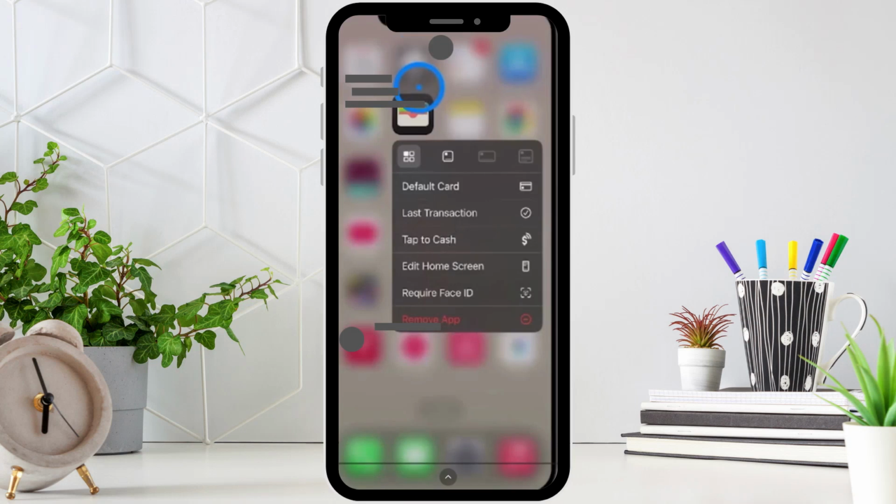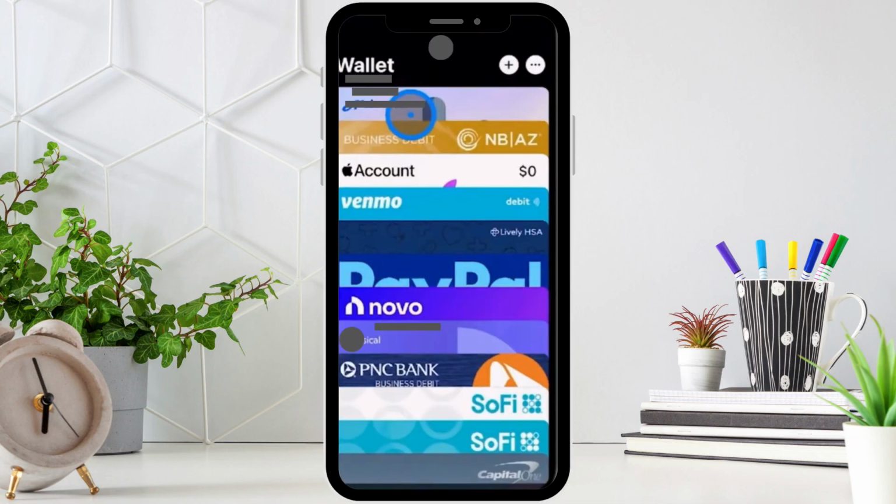In today's video, I'm going to teach you how to send money on Apple Pay. By the end, you'll know exactly how to send cash safely and quickly using your iPhone, with everything happening right inside Wallet and Messages. First, open the Wallet app on your iPhone.